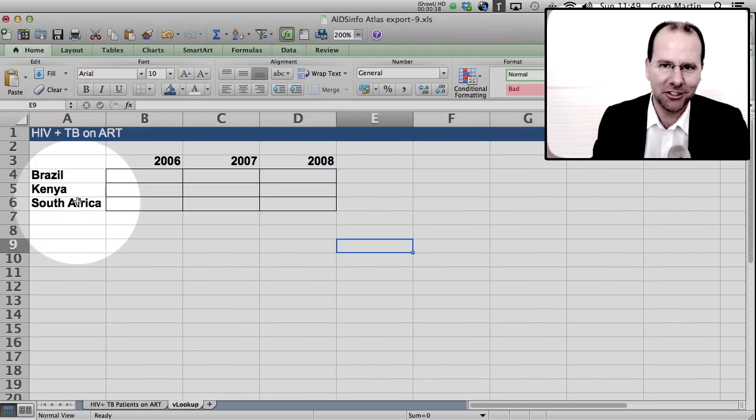Okay, so we've created a little sheet here. We've created a table. This is the data that we want. In this case, we're just looking at 3 countries in 3 years. In reality, of course, you might want many more than that. Now, I've typed in the countries that I want to look at, Brazil, Kenya, South Africa, and I'm going to show you how to write a little formula so that it'll go and fetch the data and populate this table for us.